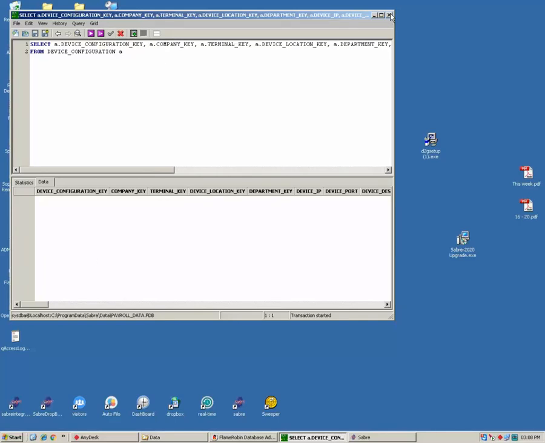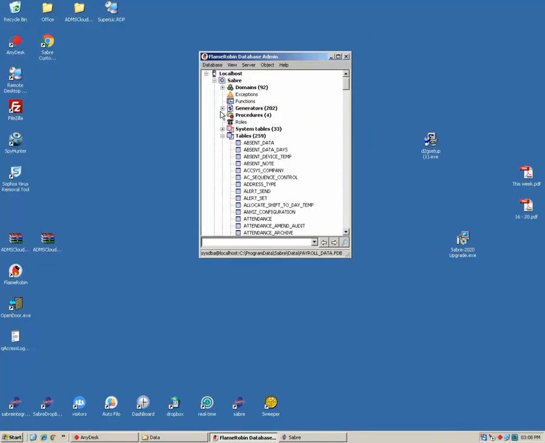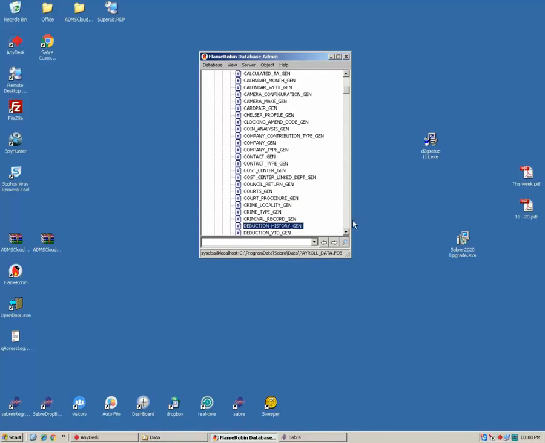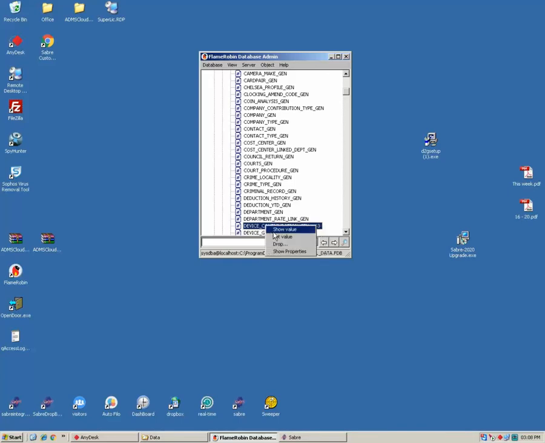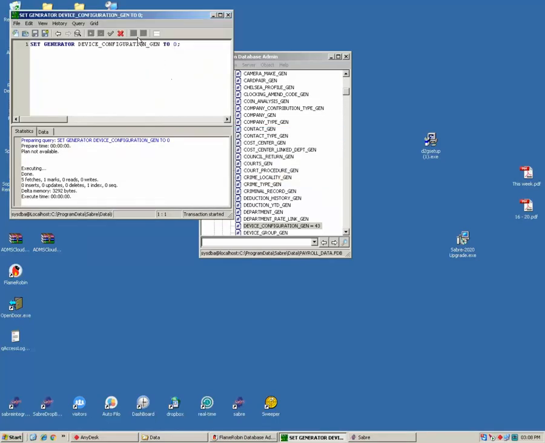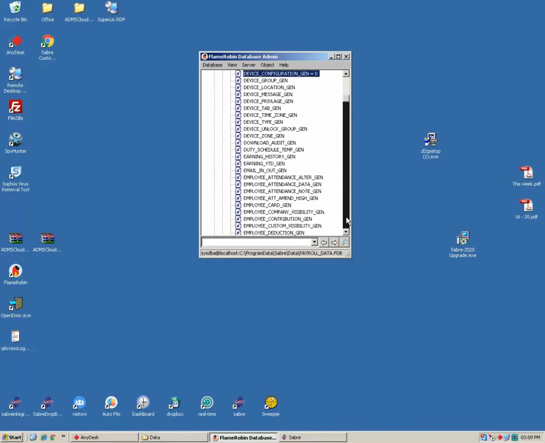Okay, but before we do this, I want to go and change the generator number. Rather make it start from 0. So I'm going to go here to devices. Okay, device configuration gen. At the moment it's 43, so the next device would be 44. So I want to make it start at 1, so I'm going to make that 0. Okay, so now the generator's at 1.